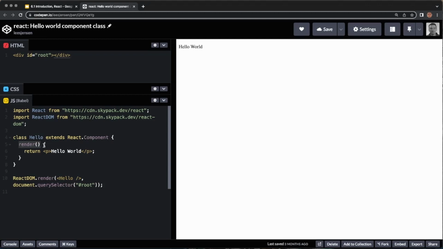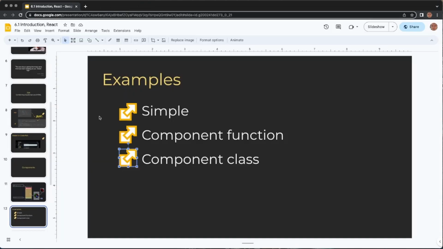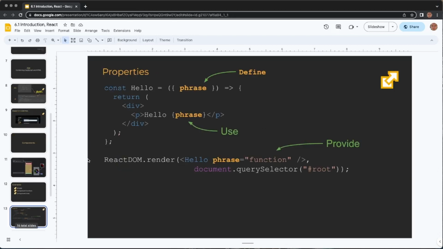And I'm just showing you that there, once again, so that you'll be familiar with it if you see it, but this isn't really a syntax that you want to use moving forward. You want to use the function style components that React is really pushing right now. So those are examples of simple components.